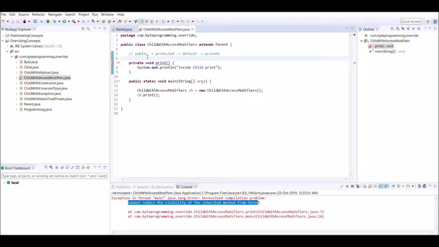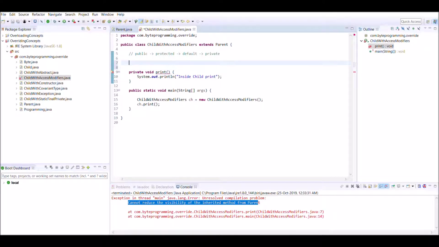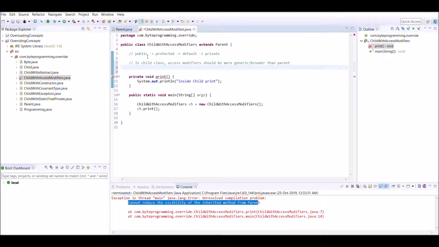So the point here to remember is, with case of overriding and access modifier, that in a child class, access modifier should be more generic and broader than parent. So if in parent we have protected, in child we could have only public. If in parent we have default, so in child we could have protected or public.